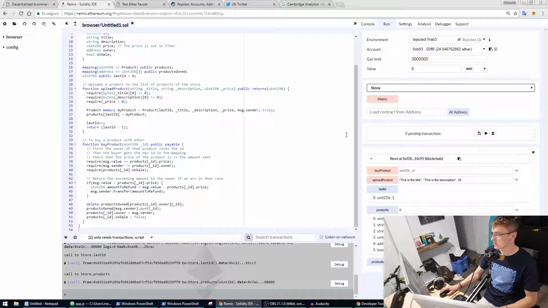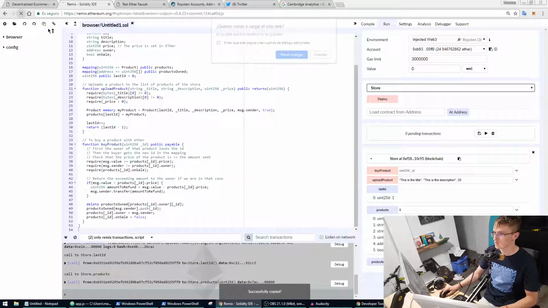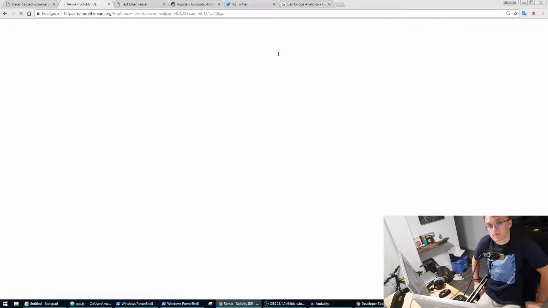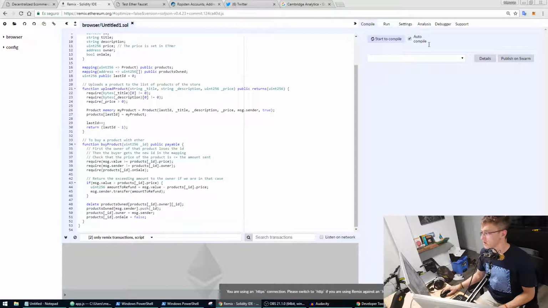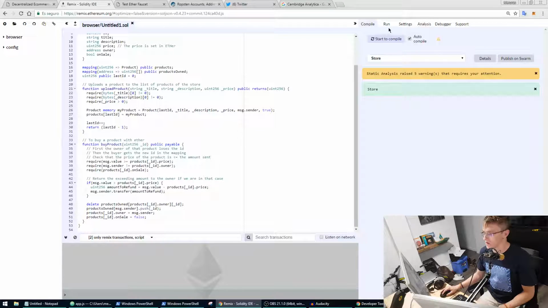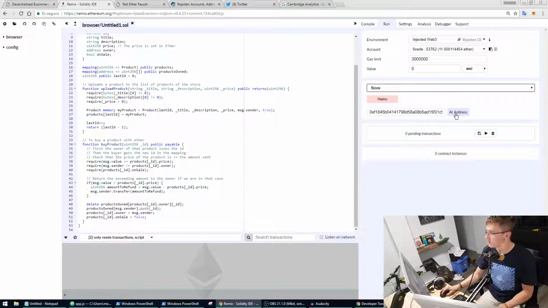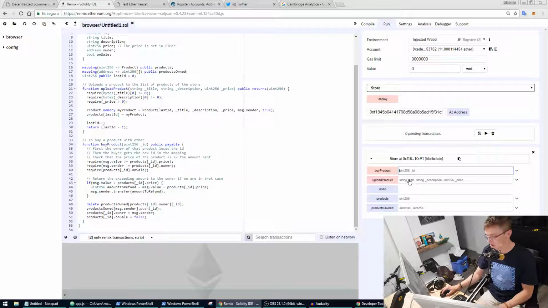What if I go to Remix and try to buy it? Oh wait, let me copy this address first. Let's go to Remix and try to buy a product. For some reason I am getting this error, which is not cool. The value has to be bigger or equal to the product's id.price. Okay, let's go back to here, load this and try to buy the zero product.